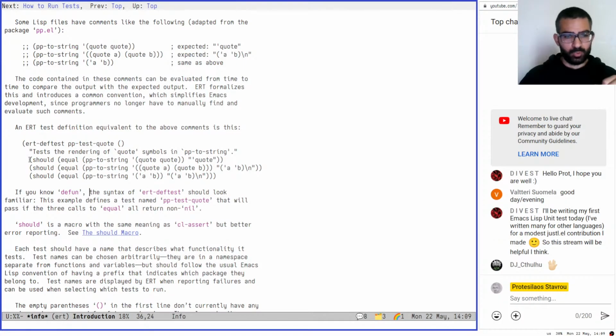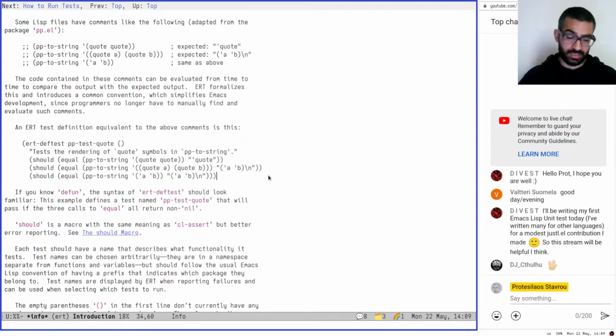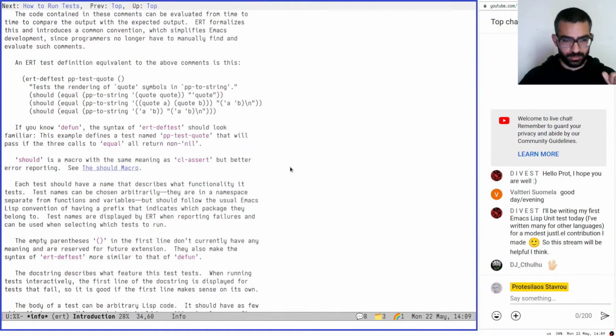Okay, what I understand then from this is that we can have a set of tests, a bundle of tests, and each of those has to evaluate to non-nil in order for the whole test, for the entire set, to return non-nil as well. Should is a macro with the same meaning as cl-assert, but better error reporting. Okay, we will look into the should macro because I have no idea what cl-assert is.